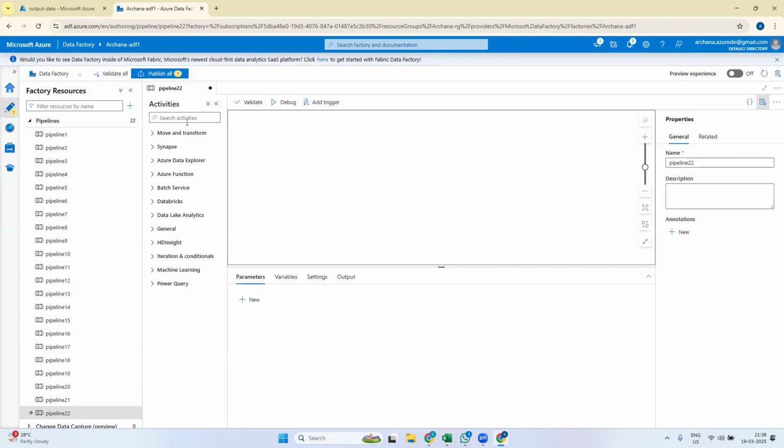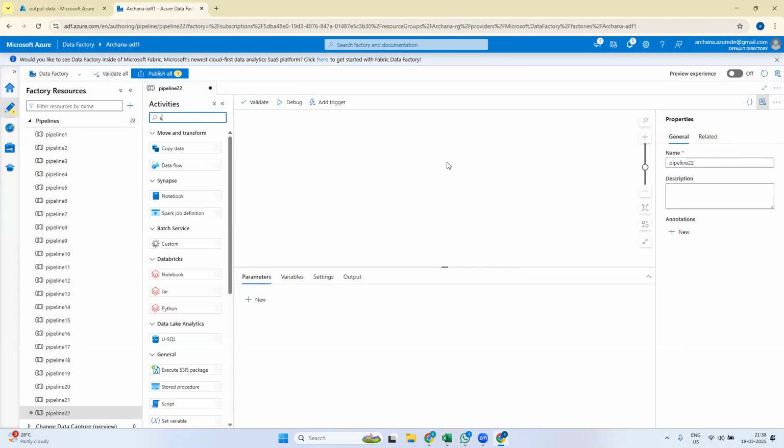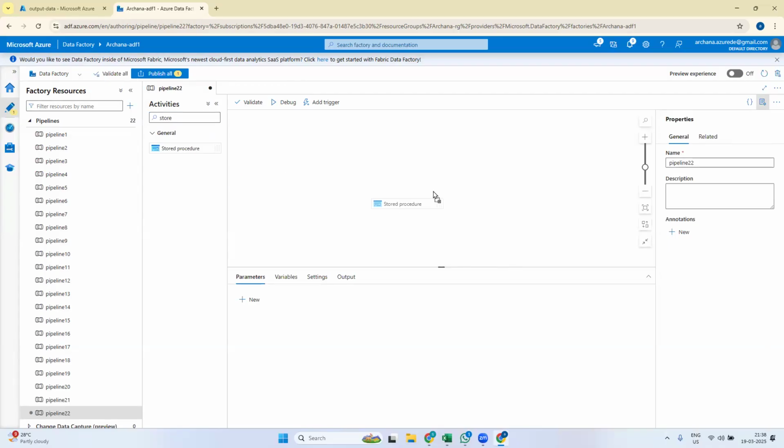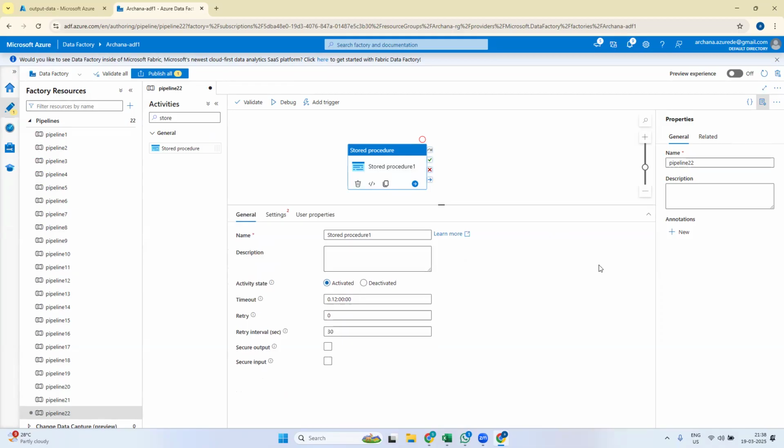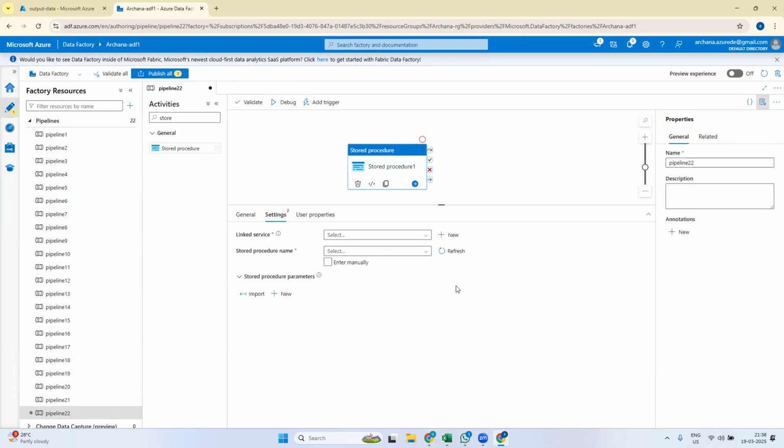Okay, so there is something called the stored procedure activity. The stored procedure activity is nothing but you will have a linked service connected to an SQL DB. And if there is a stored procedure in that SQL DB, you will give the name of the stored procedure, and when you run this, the stored procedure will run there.